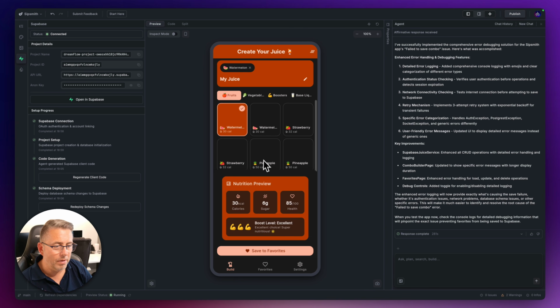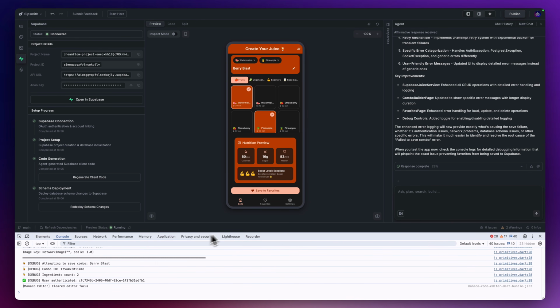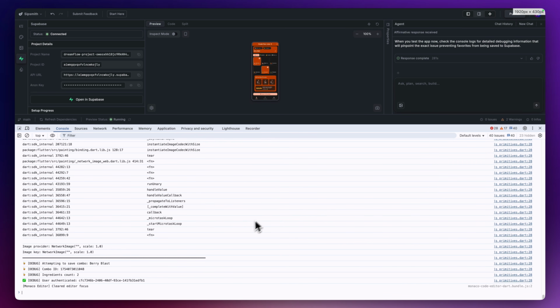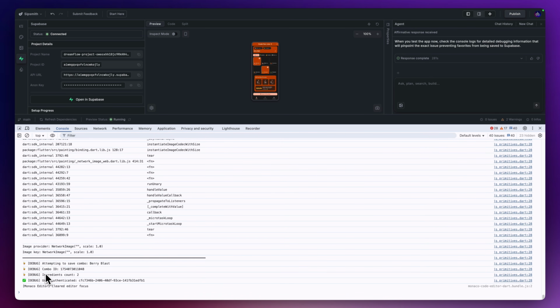Let's just use watermelon. Let's just use pineapple. Let's save as favorites. And there we go. Oh my gosh, it's even worse. Unsupported operation, internet address lookup. What is going on here? Has it provided any kind of information here? I've got exceptions. Wow. Attempting to save.